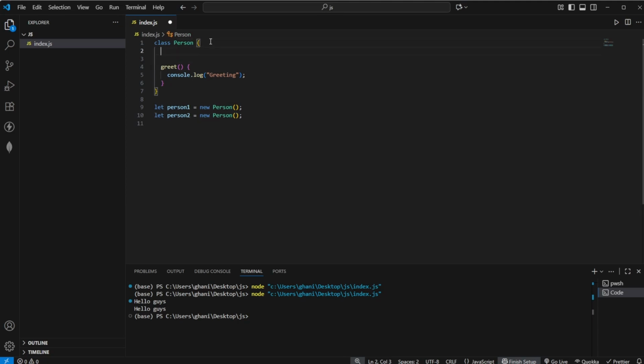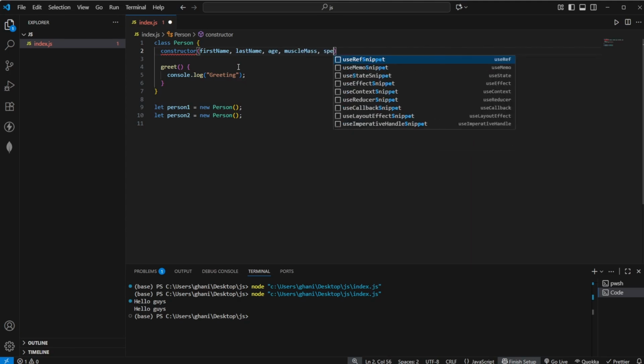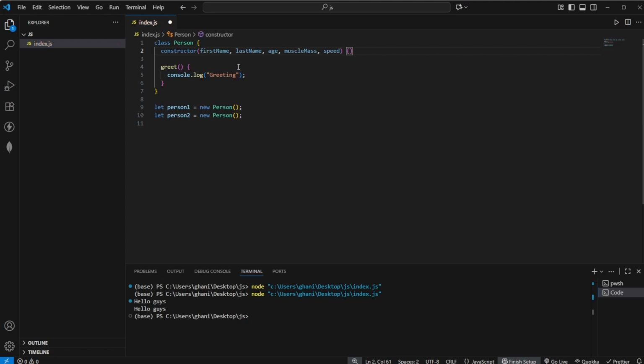You can create a constructor inside of a class by using the constructor keyword, and inside of this constructor you can now define several properties that a person should basically have. So we could, for example, say he should have a first name, a last name, an age, maybe muscle mass, and some speed. And now we are going to use opening and closing brackets once again.